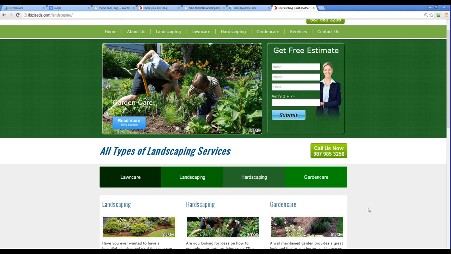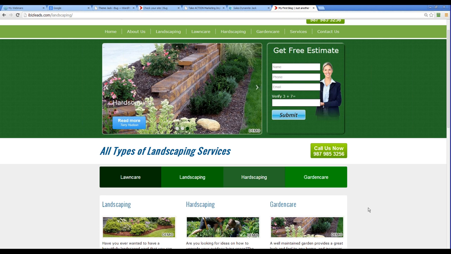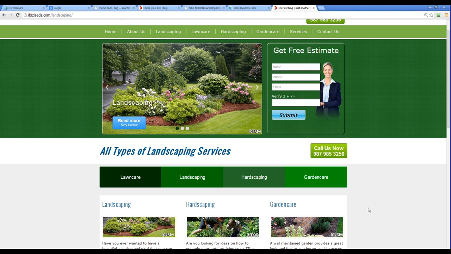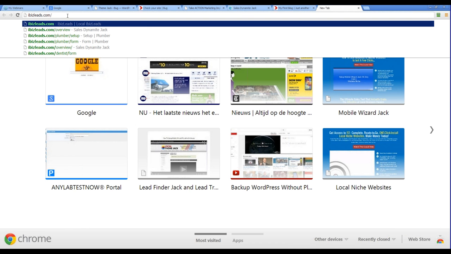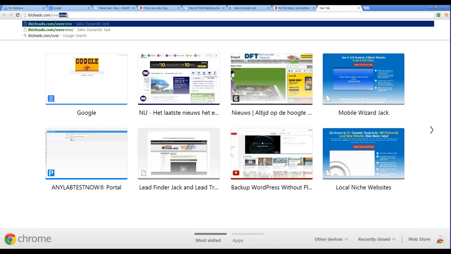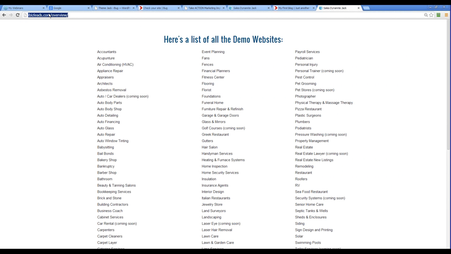So if you run into a situation where you want to show quickly a website for a client, and you have your cell phone with you, your iPad, your laptop, you are in charge. The only thing you need to remember is ibis/overview. Okay? That's the only thing you need to remember. And everything else, you are in control.